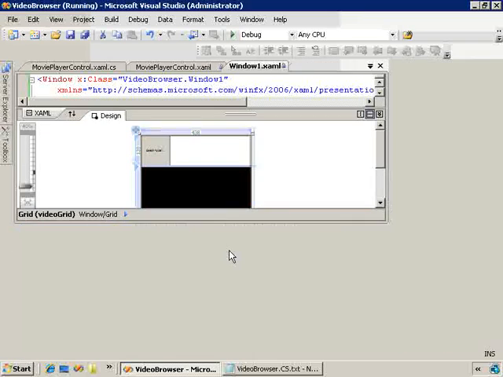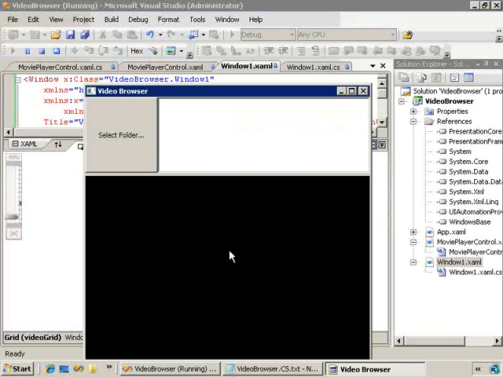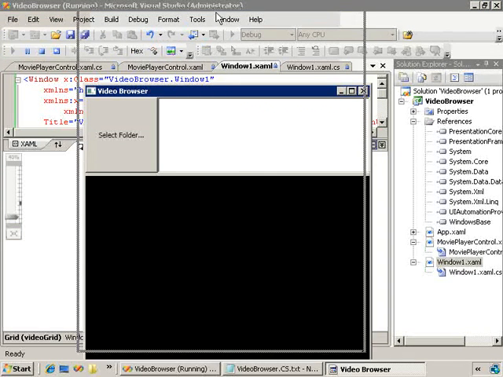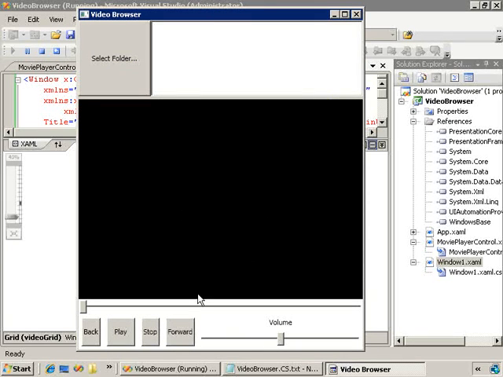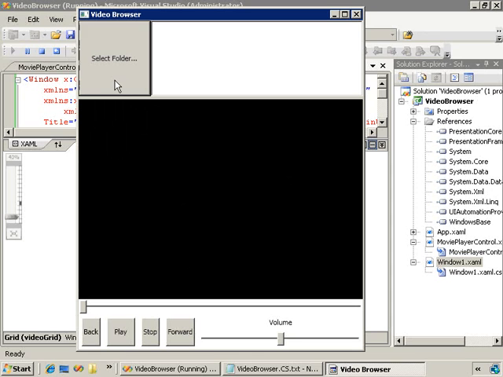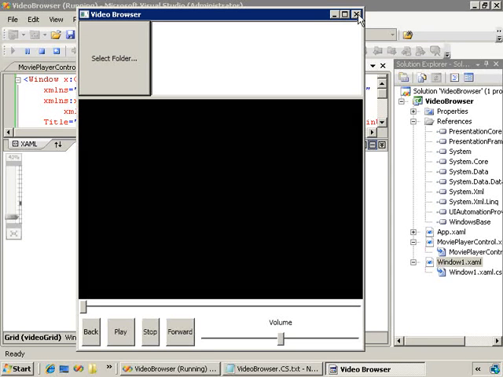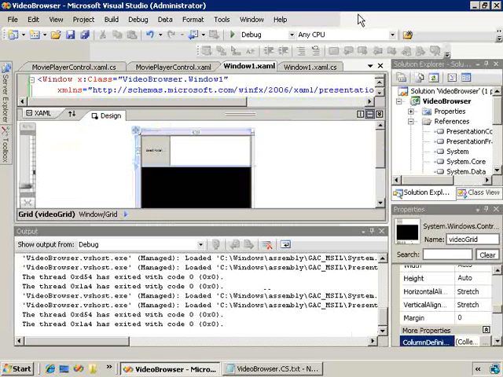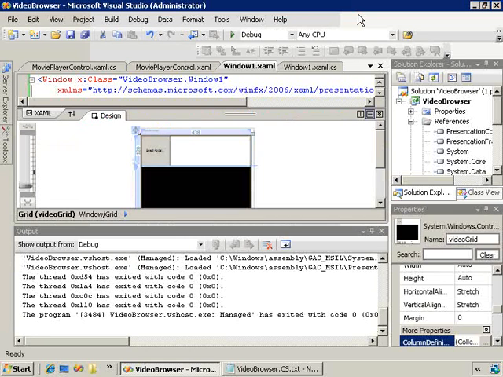Let's run it. There it is. There is our media element control. There's our movie player user control. Of course, clicking the button doesn't really do anything yet, so we can't really play something. Actually, you know what we could do is we could hard code the behavior.